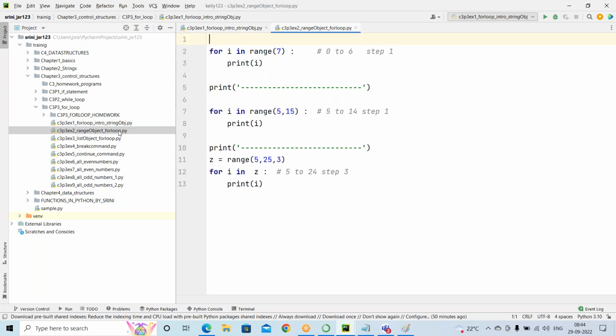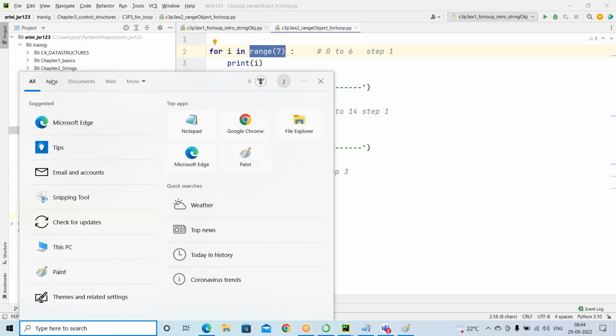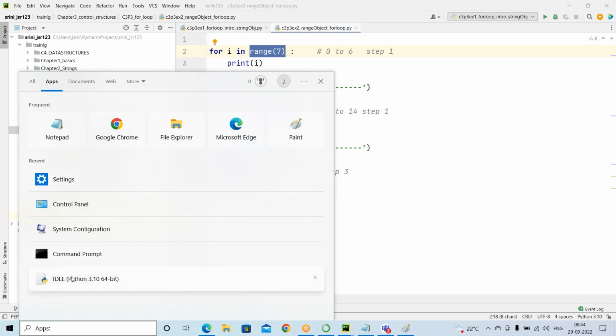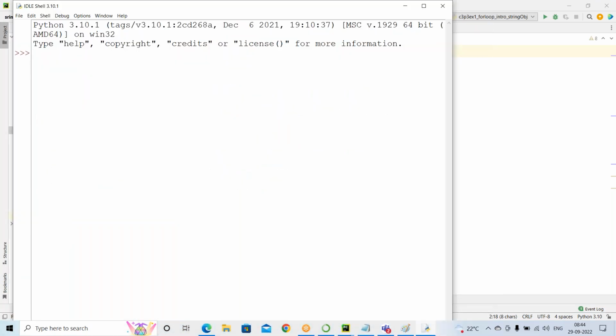And next you see the range object. Range object is an iterable object, to make a range of values. Here the range function creates the range object. The range function you can use with three different forms: either a single parameter, or two parameters, or three parameters.